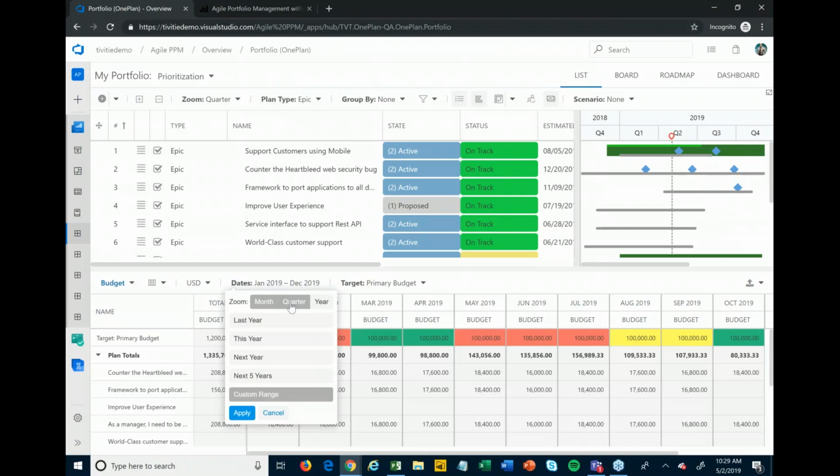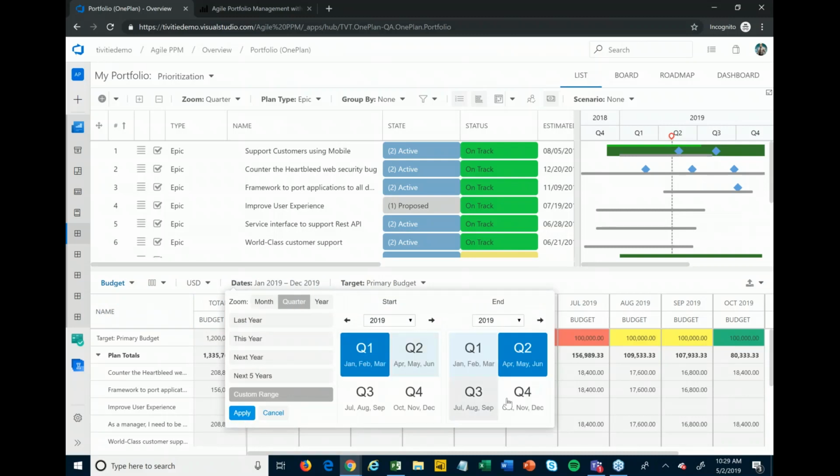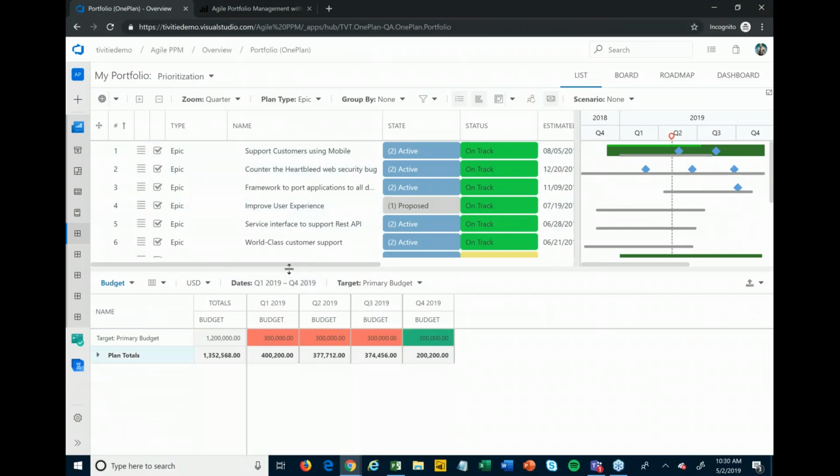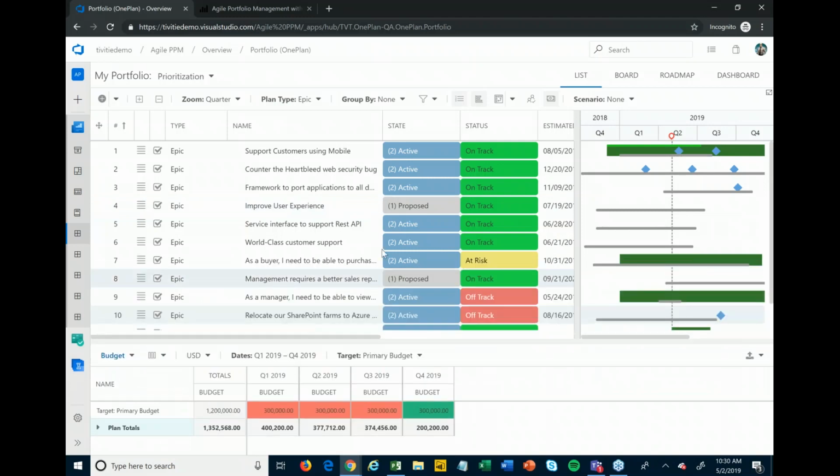a month, and or I could switch this to do it quarterly if I wanted to, maybe, look at it whatever level of detail that you want. $300,000 a quarter in this case, then you can see we're going to have some budget issues if we do all of these things, right? So how do we go and fix that? And there's some easy ways to do some what-if scenarios around how we can solve these problems.